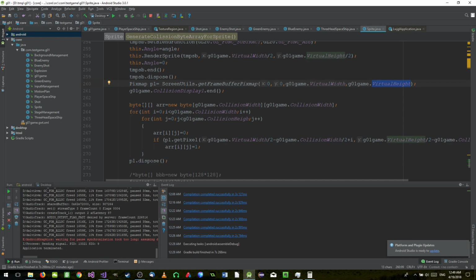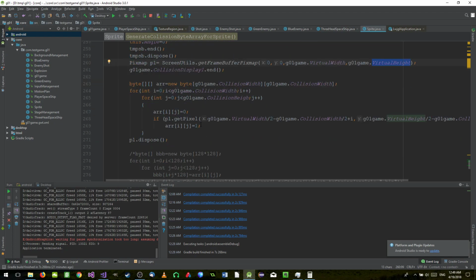However, when I'm creating the two-dimensional array, I'm using collision width and height. So this is 128 bytes, and this is also 128 bytes. So we have 16 kilobytes, if that makes sense. 16384. Anyway, so I will loop on these bytes and set the value to 0, assuming that there is nothing here. Next, I get the pixel.